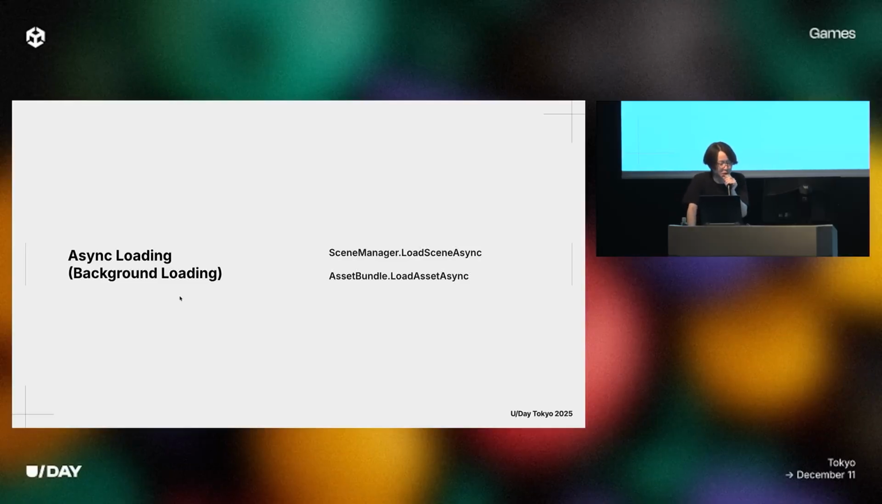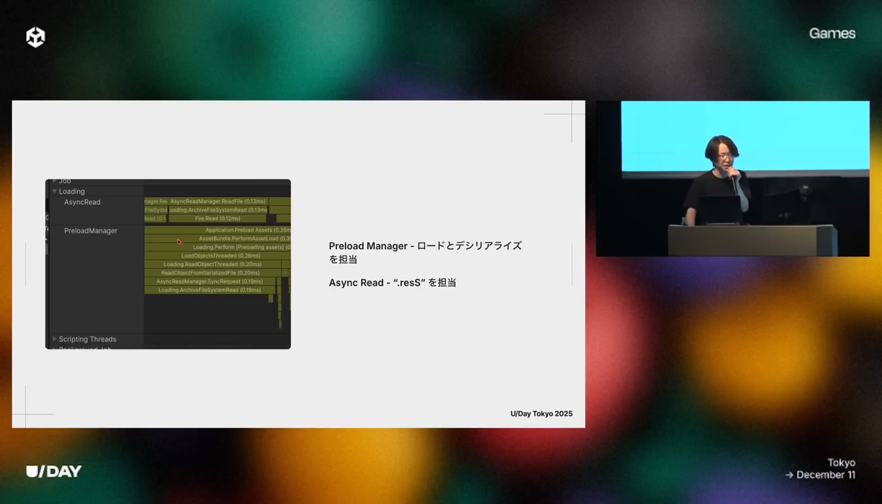What we've learned makes this quick to follow. Unity's async APIs include LoadSceneAsync and AssetBundle.LoadAssetAsync. This work is split across 2 background threads, the preload manager thread and the async thread. The preload manager handles general loading and deserialization for large binary data like textures and meshes. As I mentioned earlier, those are separated into res files, and loading those is delegated to the async thread. These threads handle everything from file reads through deserialization.